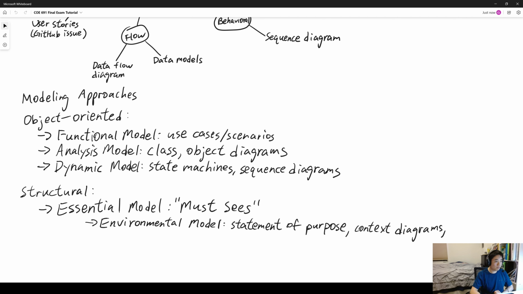Must sees. Must sees. Okay, maybe I'm going to write out basically a must see is what you must do. So here we have what the system must do. Okay?